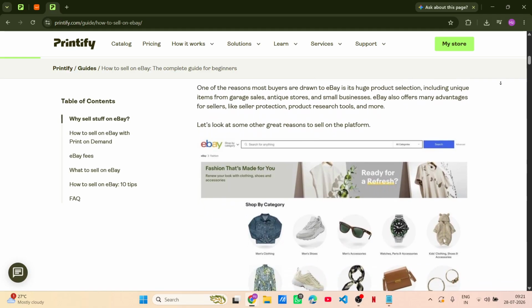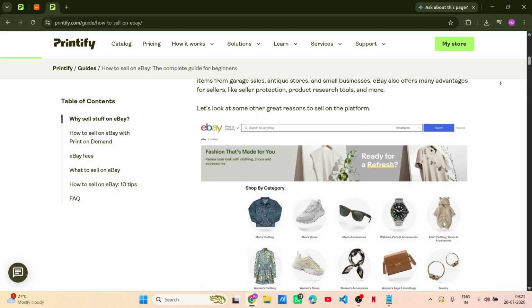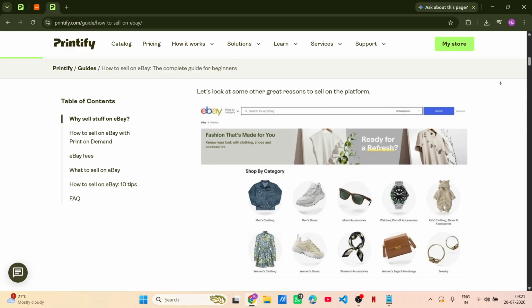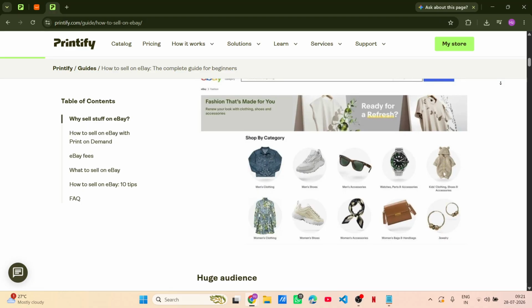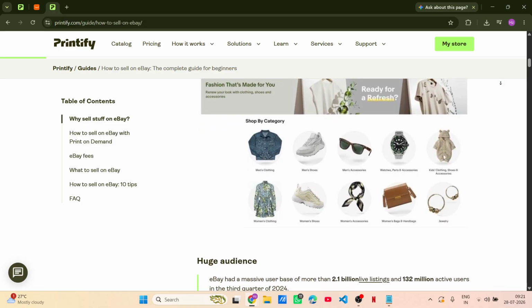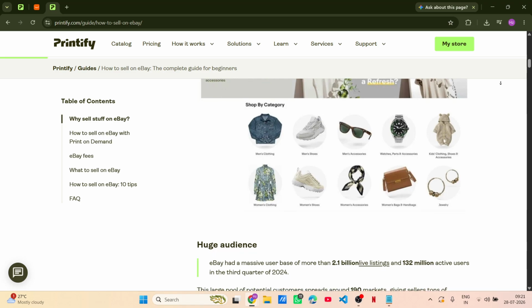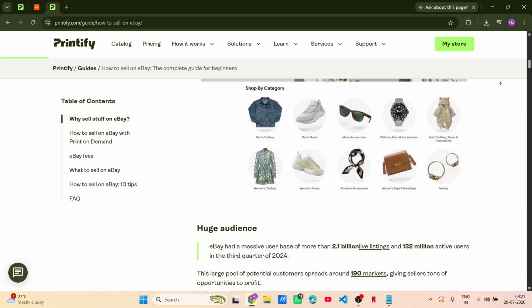Now that you've created your account, it's time to connect Printify to your eBay account. For this, you'll need to log into your eBay account in a separate tab or window. This part can feel a bit tricky, but don't worry. Just go to the Printify dashboard and find the Manage My Stores option. Click on that, and you'll see the option to add a new store.